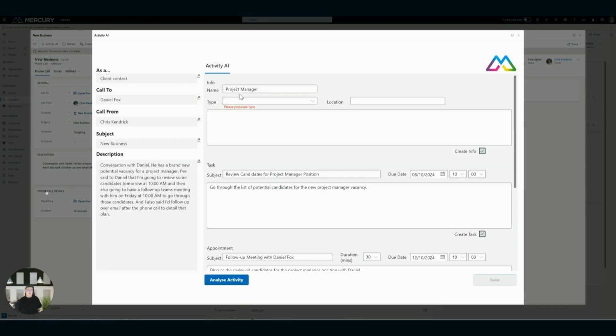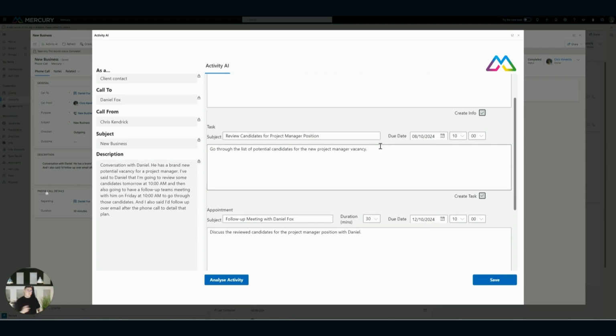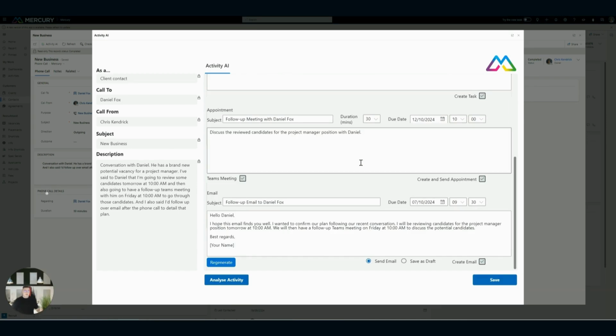What we can see here is at the top, we've got our vacancy, or our info record, which is our potential vacancy here. And we'll pop that in there as a permanent vacancy, and that is going to be in Birmingham. That's going to create our lead for us. Underneath here, we can see our task for tomorrow, and that's to start looking at candidates for Daniel. And then we have additionally got our appointment with Daniel on Friday, and that's to discuss those candidates. And lastly, we've got our email at the bottom here that is generated content to Daniel.